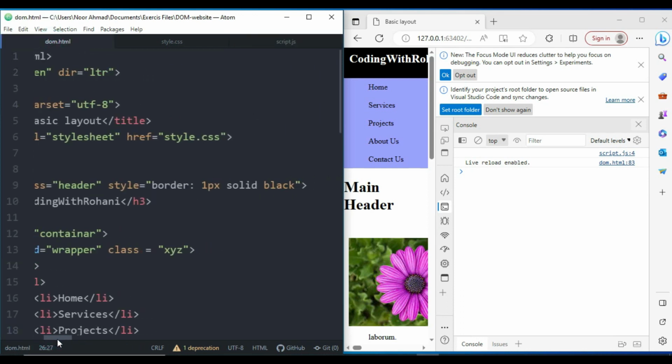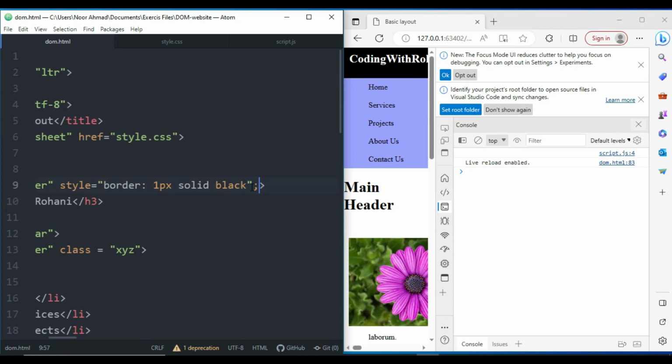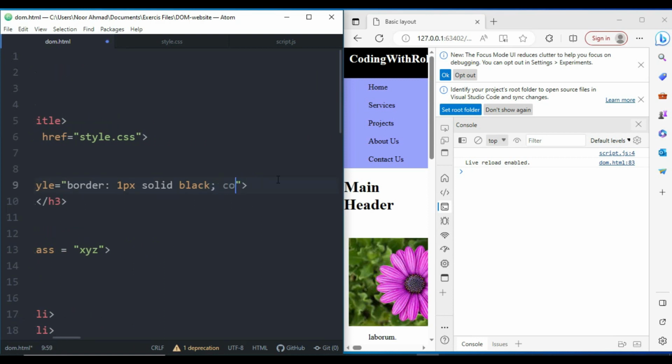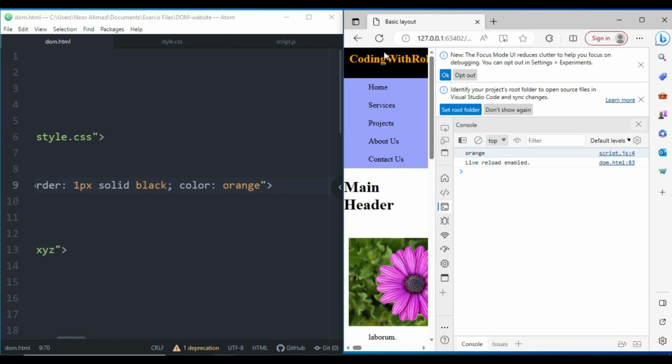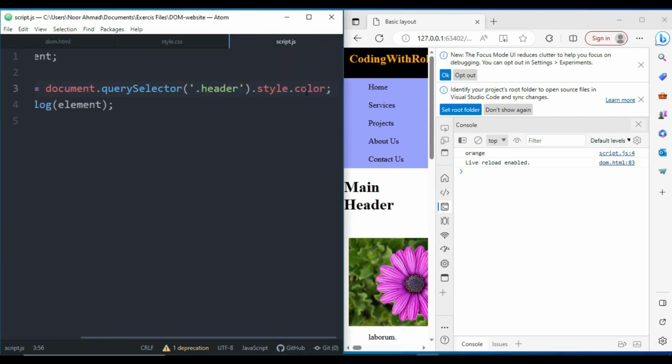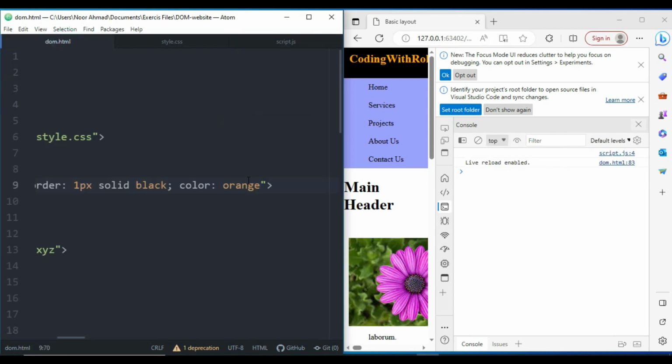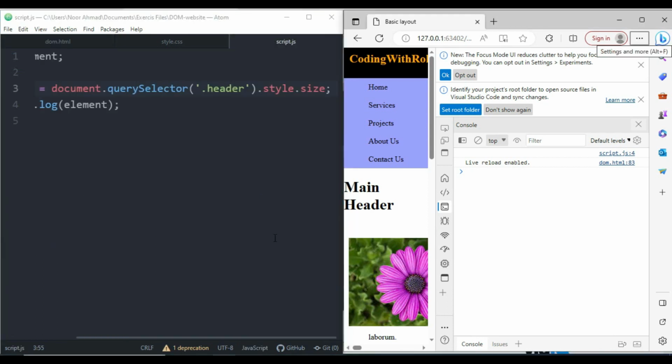So for this what I'm going to do now, I'm going to specify the color will be orange. So when I save this, see it will display the orange, and also the heading text color will change to the orange. And here you can see if I say size, and when I save this, see nothing will happen because we don't have size in our HTML section. So this is the way of getting value.